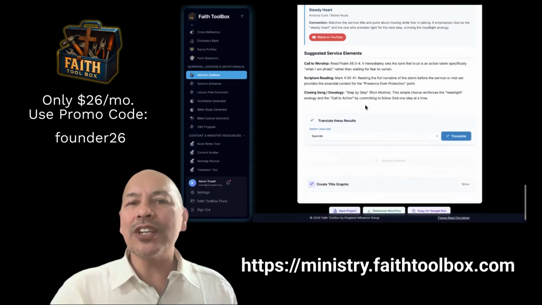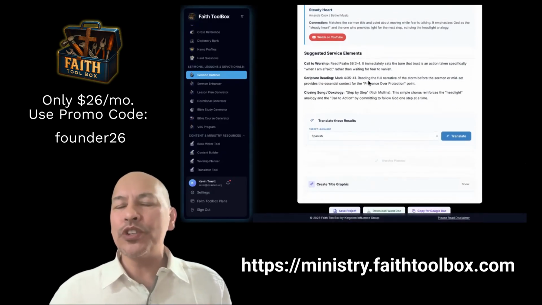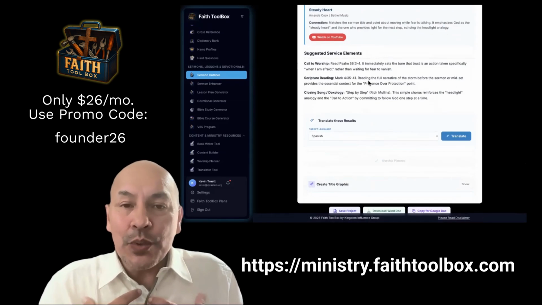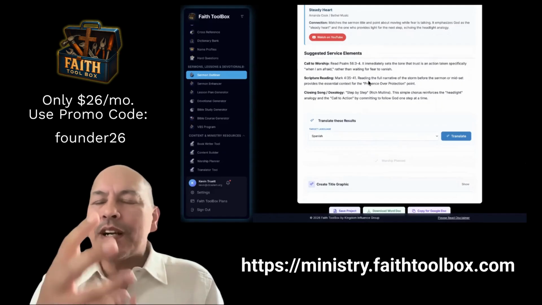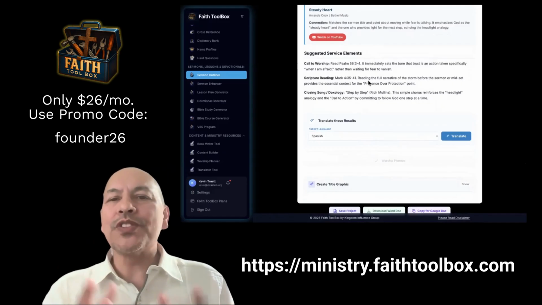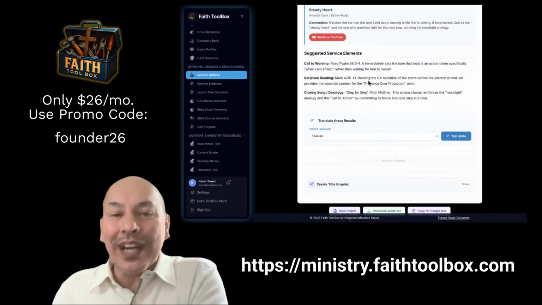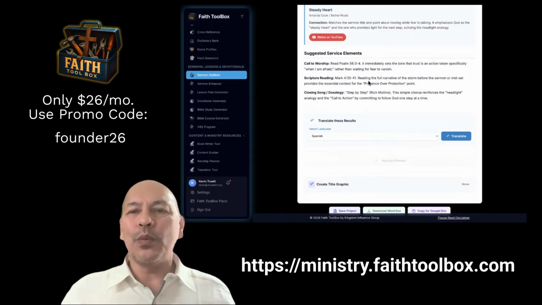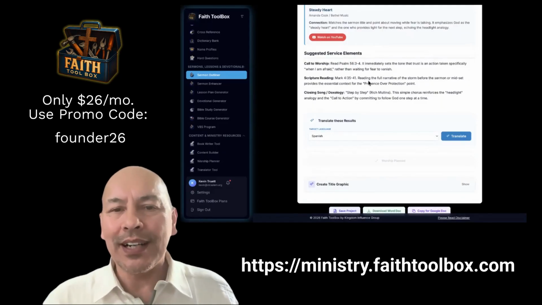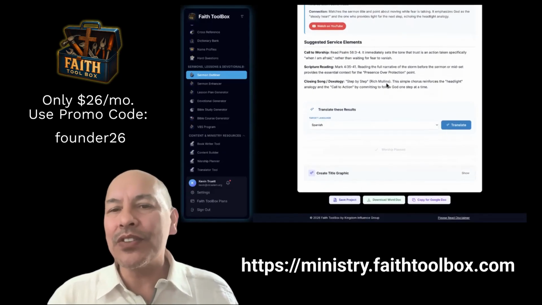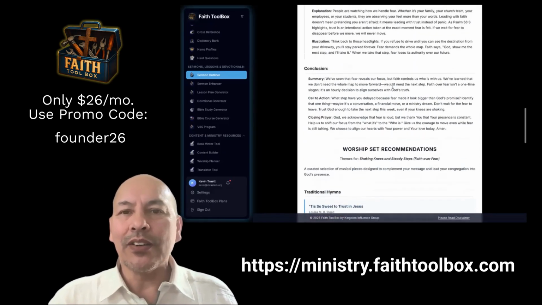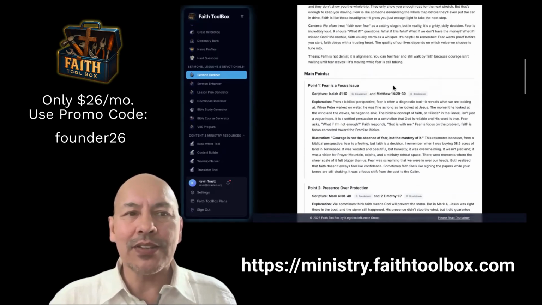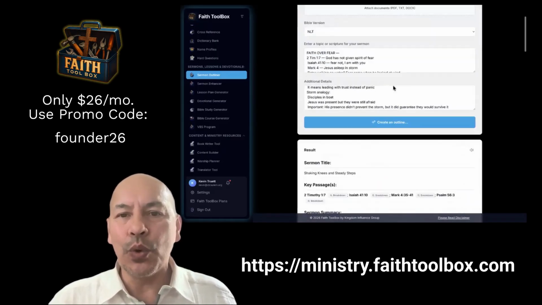And then it gives you suggested service elements like a call to worship. In my church, we used to always open up with a verse or something, or somebody would come up and do an opening scripture. So this gives you an opening scripture that would lead right into your worship set or your sermon itself. Okay, and then also maybe a closing song. So you can do all of that right here from the sermon enhancer or sermon outliner toolbox.